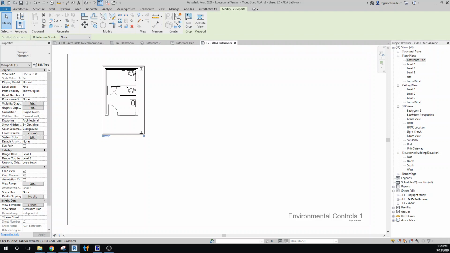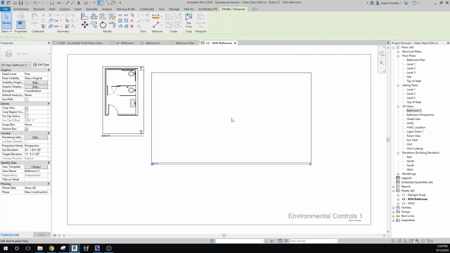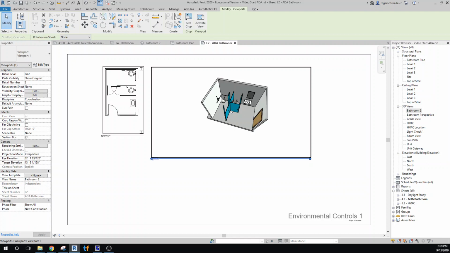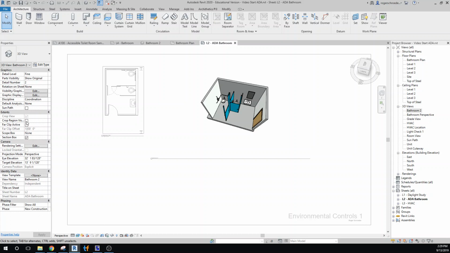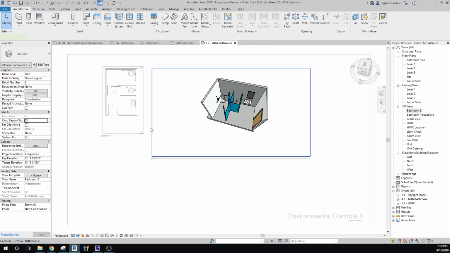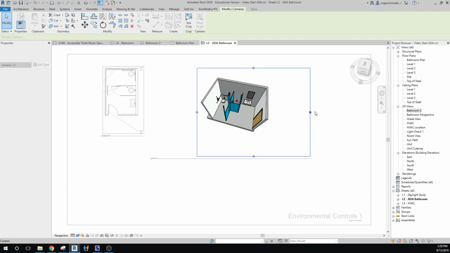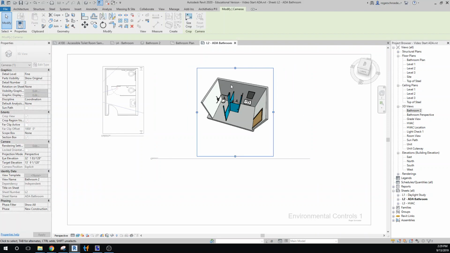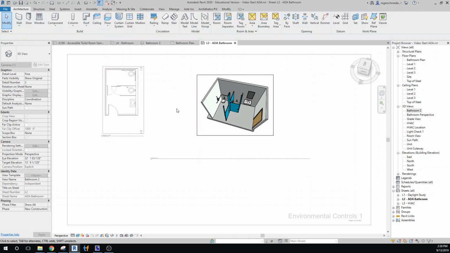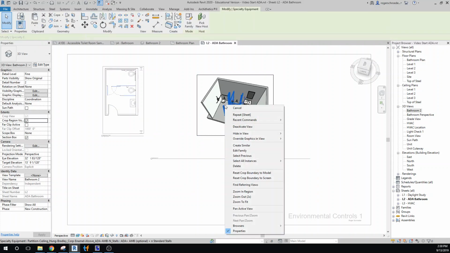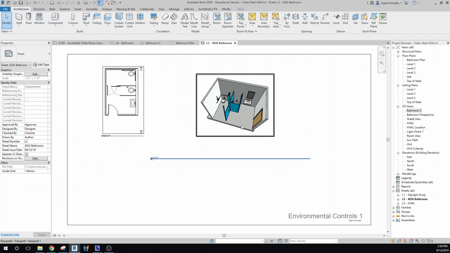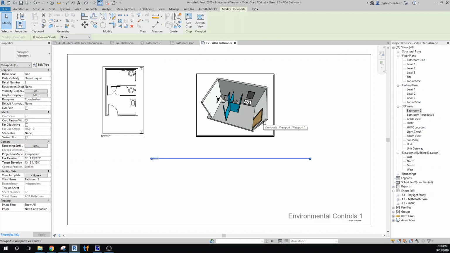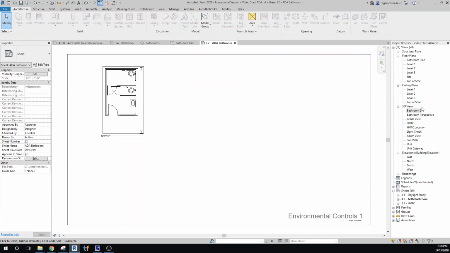Let's bring in that bathroom perspective that we've been working on. It's got a huge crop box around it, so I'm going to double click into that and make the crop region visible, and then just tone it down. So we still have a lot of design work to do, but there's no reason why we can't start to use these tools to help us work through some of the detail elements. So I'm going to go ahead and delete this and drag it back on again.